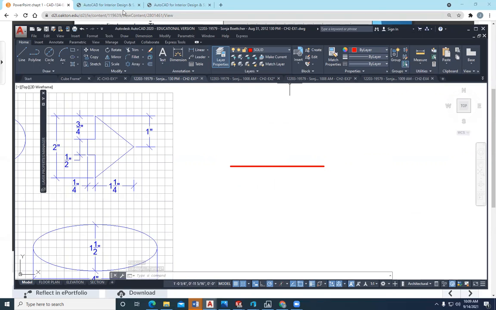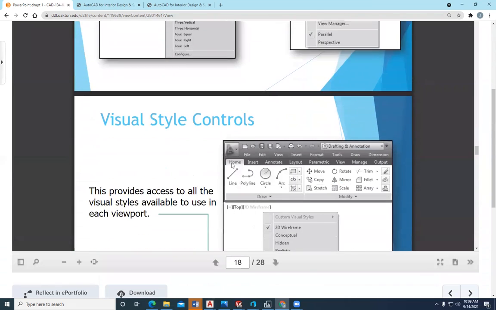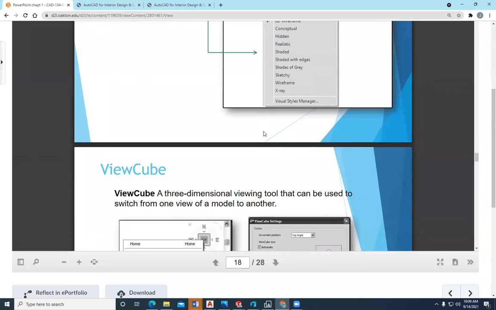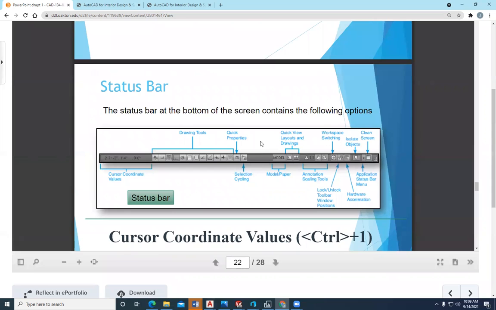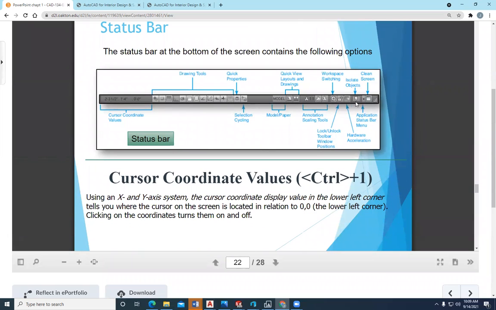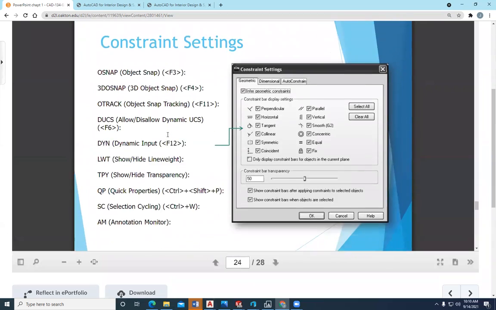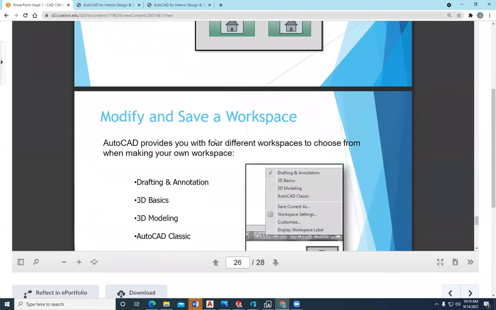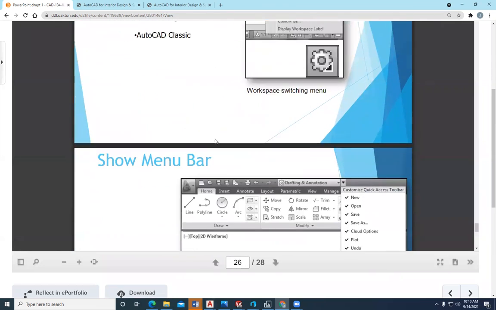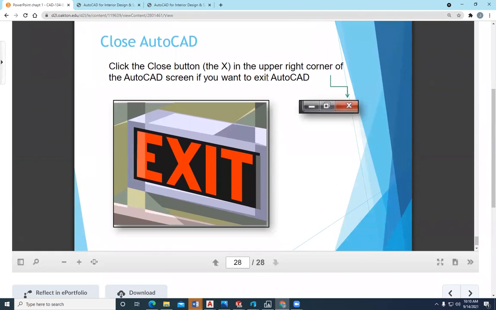Switching back to D2L, we worked with some visual styles in the view cube and the navigation bar. And then our status bar, like I was saying, down at the bottom. Model space versus paper space we'll work with today. And exiting AutoCAD.